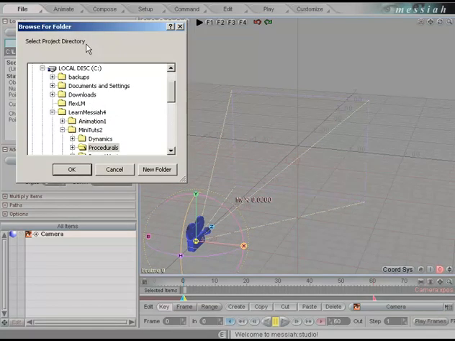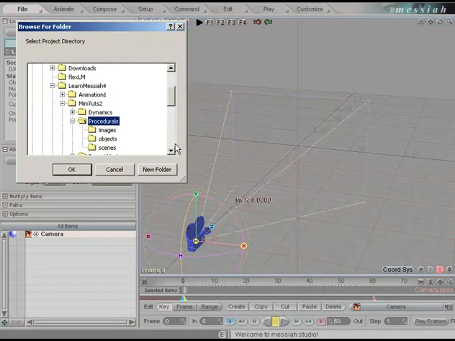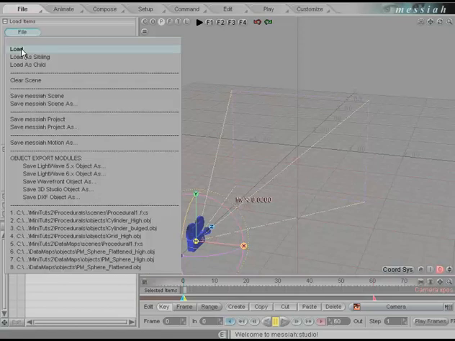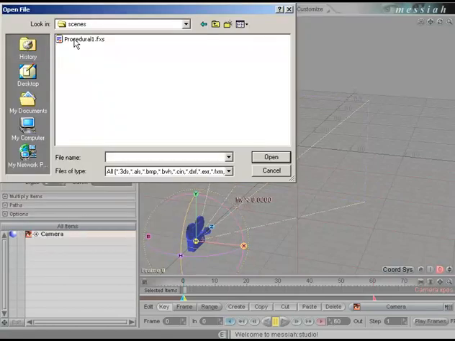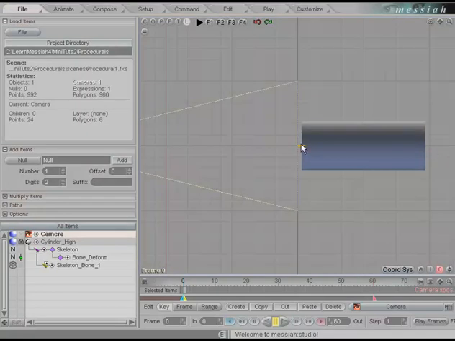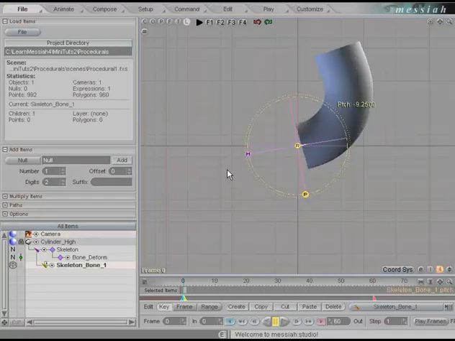Set your project directory. Make sure you're in a folder called Procedurals. Click OK. Go to File, and we're going to load a scene from the Scenes folder called Procedural1. I have a simple cylinder in here, and I've already put bones in it, so when I select a bone and I pick it up, it curls over.